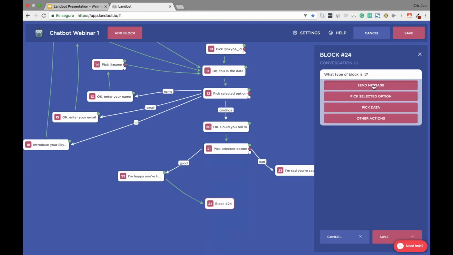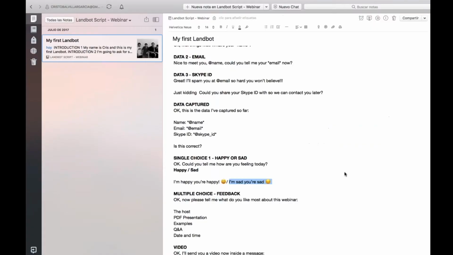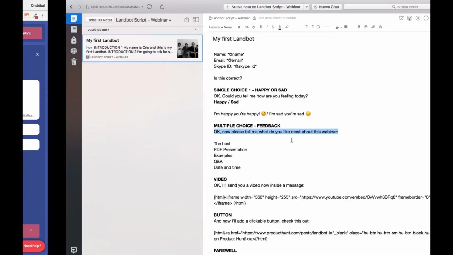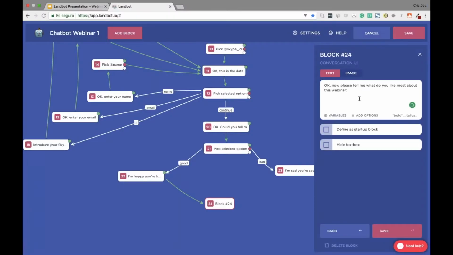So I create a new send message block with a green arrow, which means that it's going to go straight to the next block. I go back to my script, and now I'm going to give the user some multiple choice question. So okay, now could you please tell me, what do you like most about this webinar? I'm going to copy these texts, go back to the builder, paste it, and then add some options.